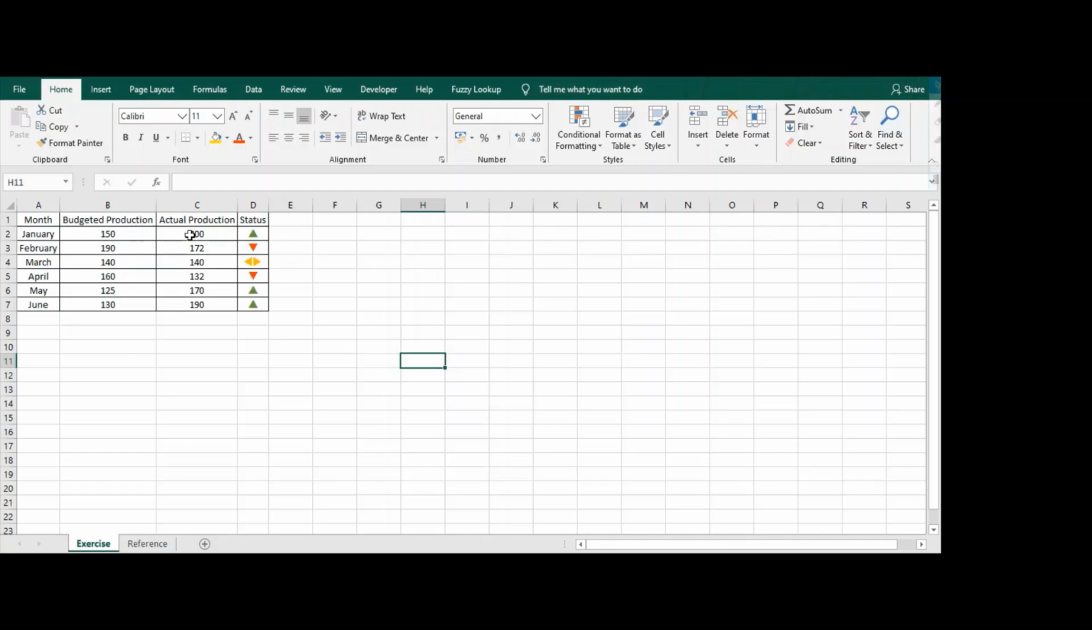If I change the value in actual production, say to 90, then the status will automatically change and it will show me that my actual production is less than the budgeted production.